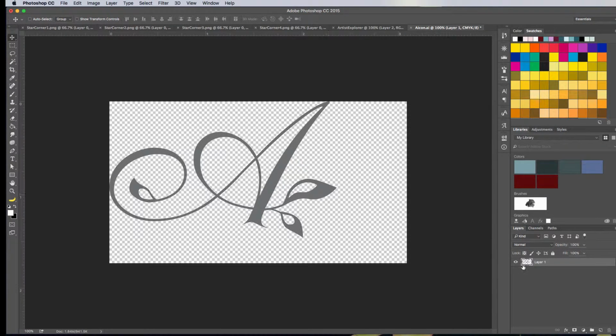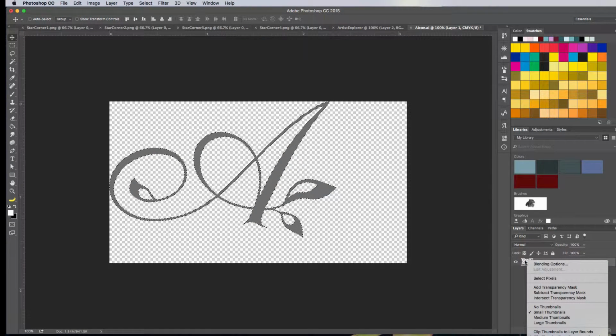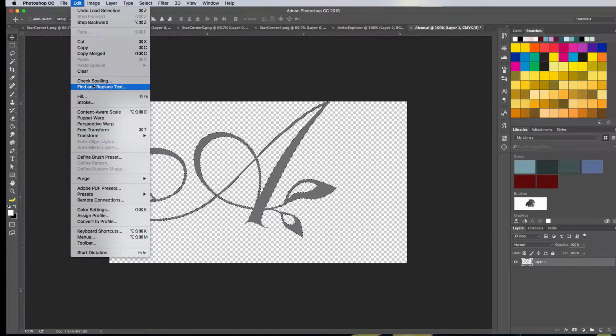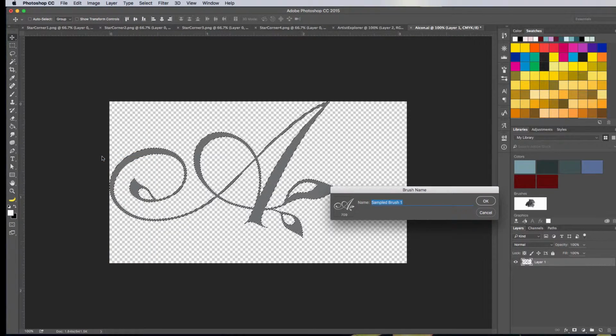What I want to do is I want to select these pixels. So I actually just right clicked on here to go to select pixels. From there I'm going to go to edit and I'm going to go to define brush preset. I'm going to call this the A icon because it's my A icon. Simple way of doing it.